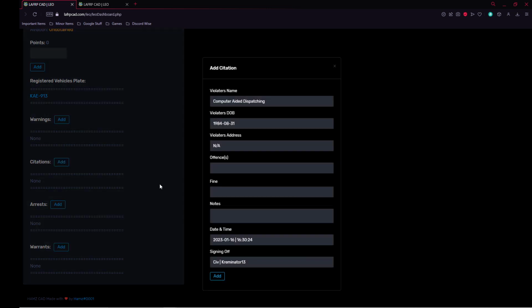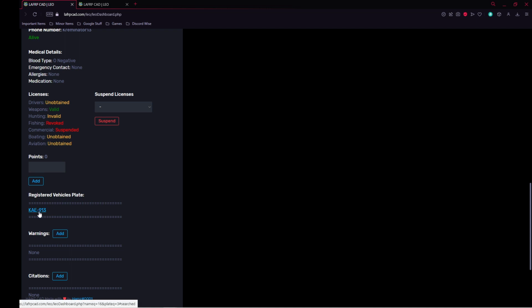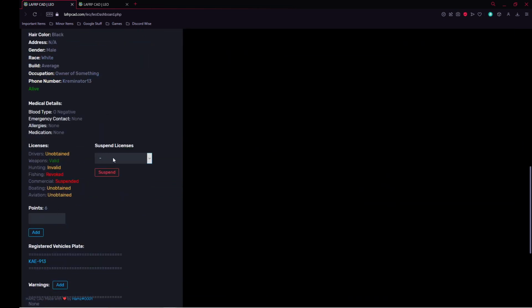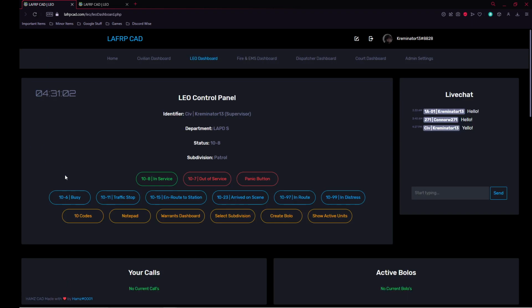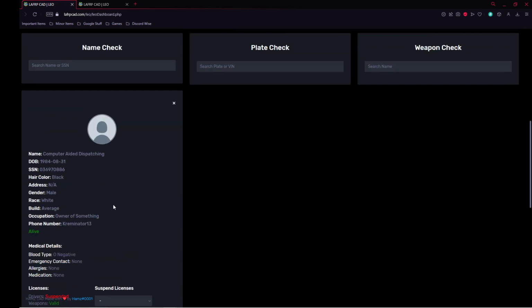There's citations, and there's warnings. You'll see all their vehicles. You can add points. If you get 6 points, their driver's license should be suspended. Oh wait, no, it's 8. So if we add 2 more points, their driver's license gets suspended, and they would have to go through our court system to get that unsuspended.